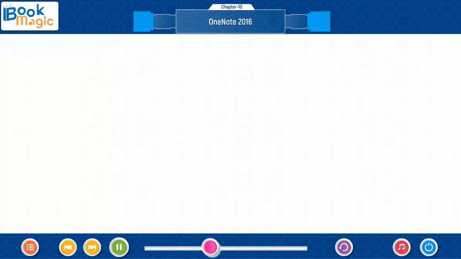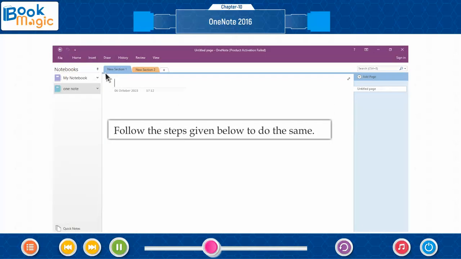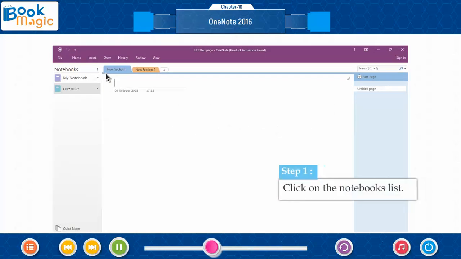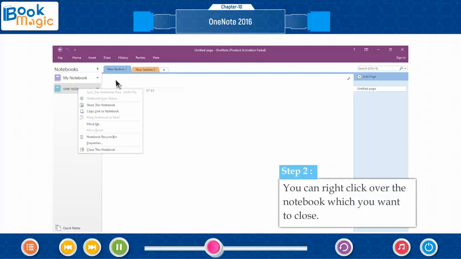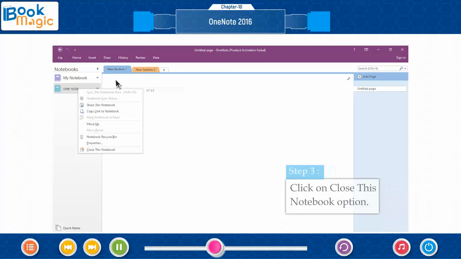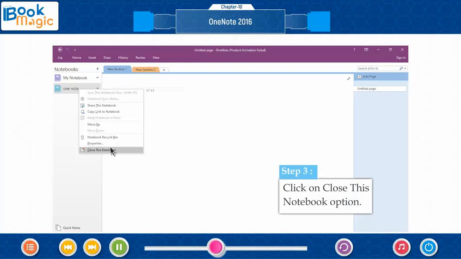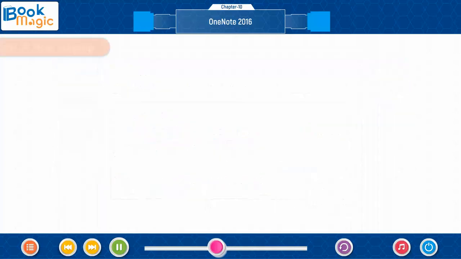Close a notebook. Follow the steps given below to do the same. Step 1. Click on the notebooks list. Step 2. You can right-click over the notebook which you want to close. Step 3. Click on Close this notebook option.